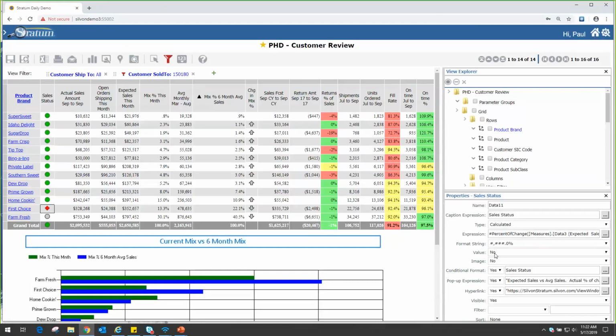I'm not going to display the actual value. I could. In this particular example, as we hover over that, I'm giving, as part of the pop-up expression, and we'll show that in a minute, we're actually showing the value of the result of that calculation, so the 13.7%. Image, no, because I'm going to use the image based on the next thing, the conditional format.